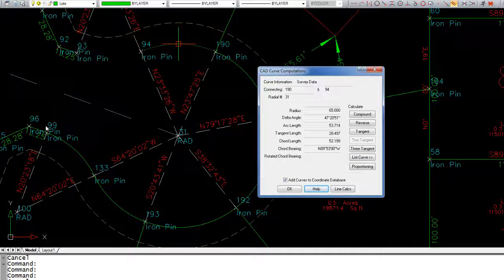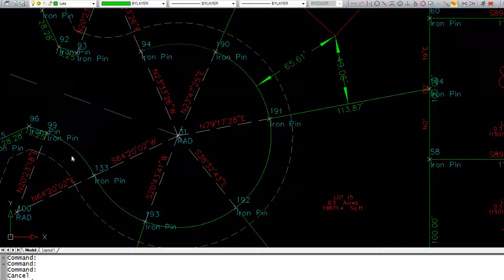So in this example, I've got a cul-de-sac, and I'd like to finish off this last section connecting from points 94 to 93, and I'd like it to be symmetrical. So I'm going to click on List Curve in the CAD Curves dialog, and I'm just going to pick on this section of the cul-de-sac.